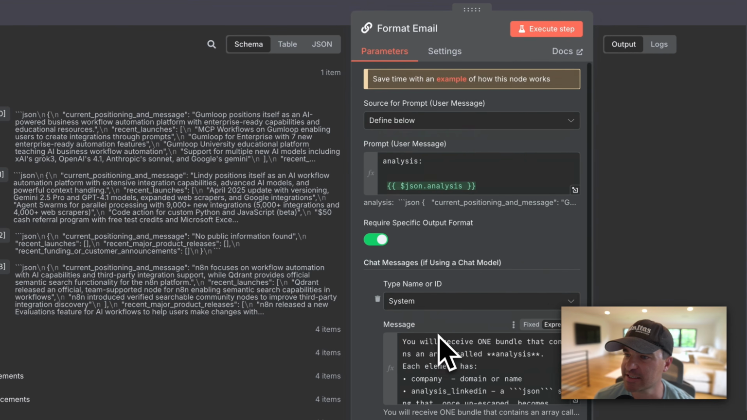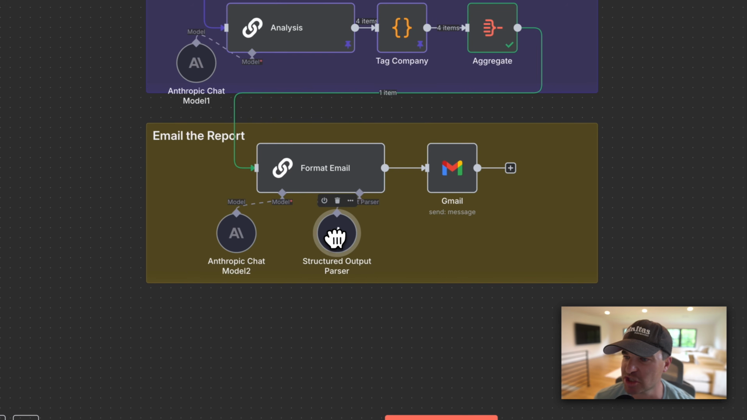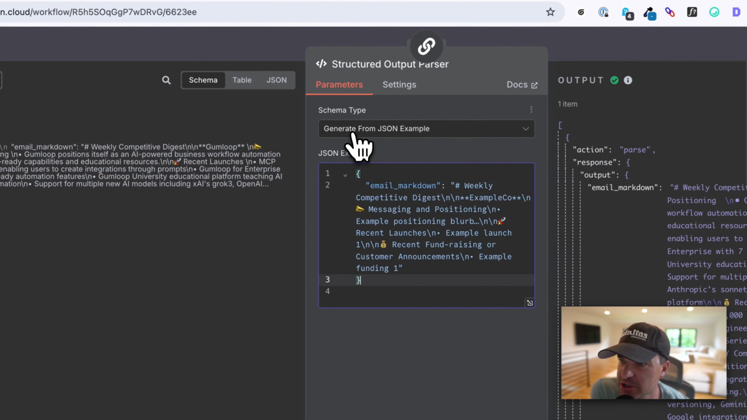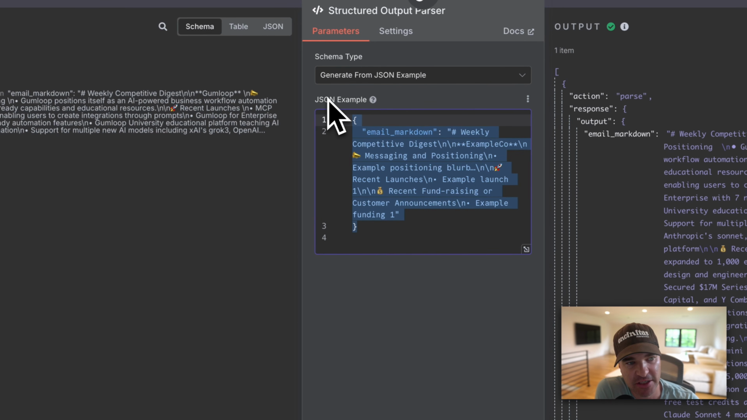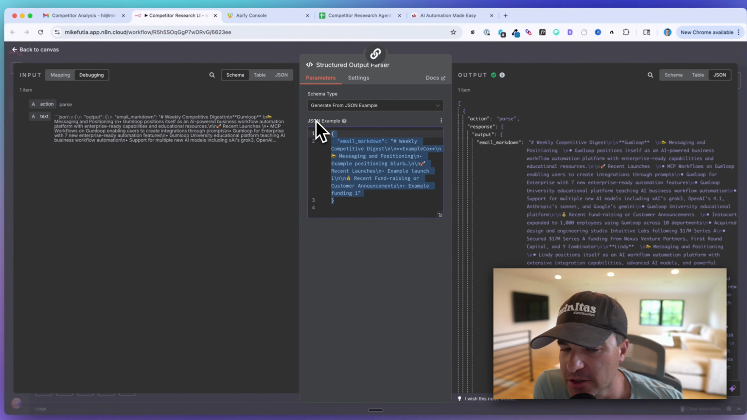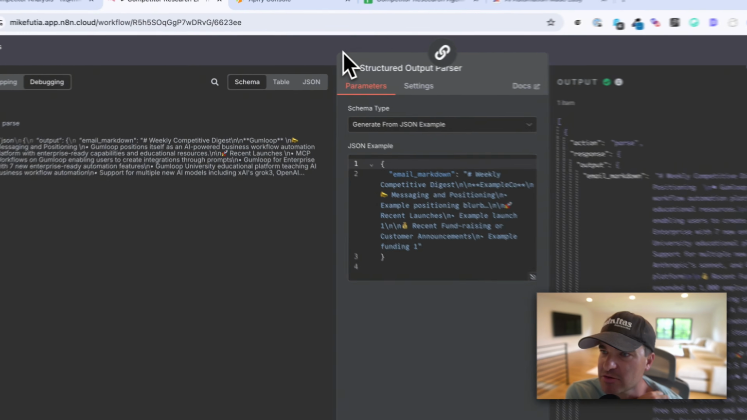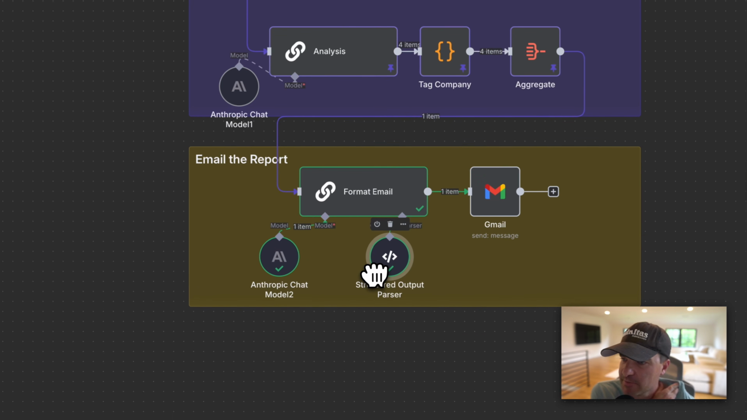Now, prompting is set up, and let's go back to the node here. And I did add a structured output parser over here. So if I open up the structured output parser, I've got generate from JSON example. And again, this came directly from ChatGPT. This is just going to tell the model to return 1 JSON object whose single field email markdown contains the full ready to send email in markdown form. So that's the structured output parser that's attached here to this basic LLM chain.